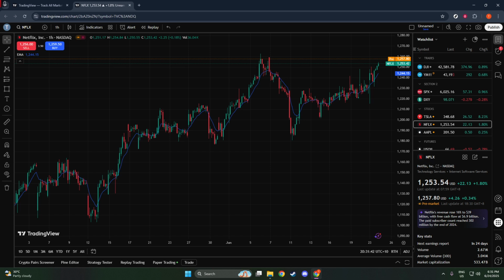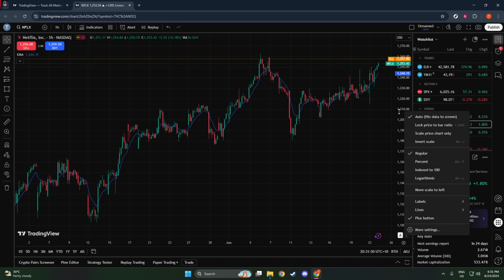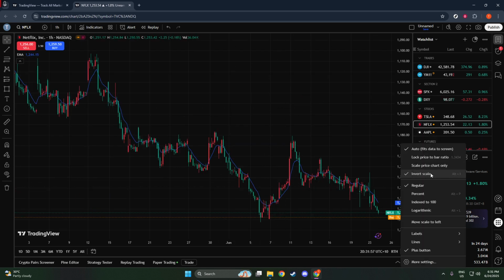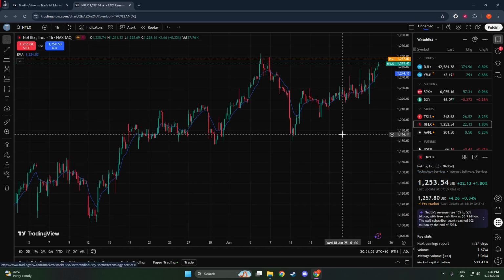Now, let's explore how to achieve the same effect using the context menu. This method is particularly useful if shortcuts aren't your thing, or if you prefer navigating with a mouse. Simply right-click on the price scale, which is the right-hand vertical axis of your chart. Doing so will bring up a context menu with several options. One of these options is Invert Scale. Click on it, and your chart will be flipped. If you want to switch it back, just repeat this process and select Invert Scale again. It's a user-friendly way to control your chart's orientation without having to remember any shortcuts.